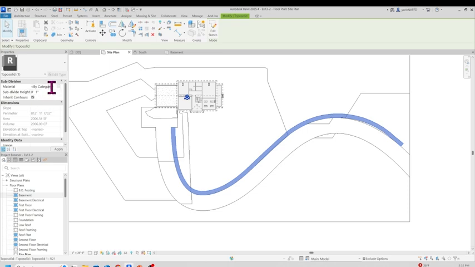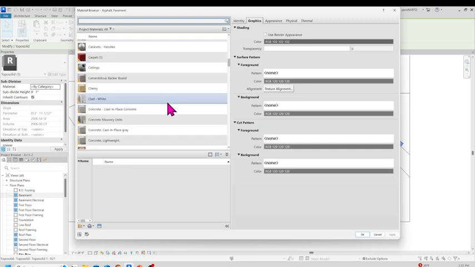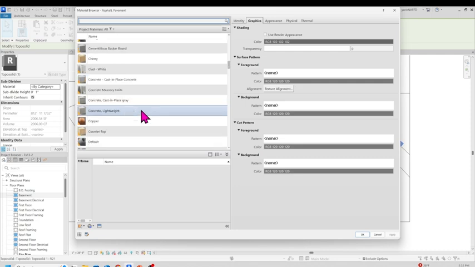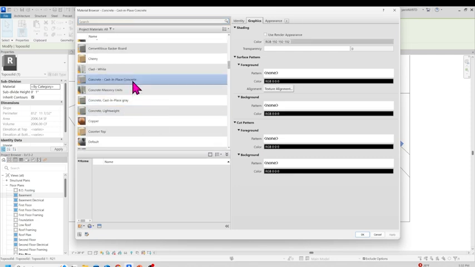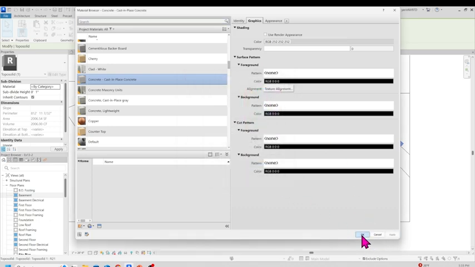And the category, let's click on the category and go to sidewalk concrete. See if we have a concrete cast in place. Yeah, that will do. Concrete cast in place. Click on that and click OK. Before you click OK, let's check the color. The color is gray. All right, make it a little bit lighter gray so it's kind of distinguished from the pavement. Click OK there. Apply and OK.